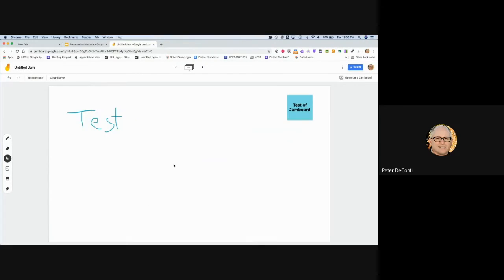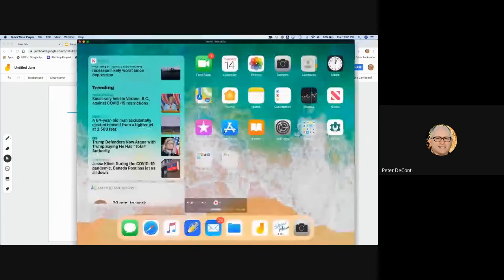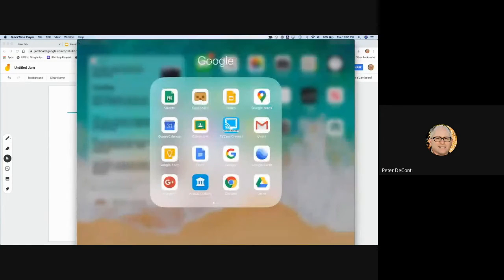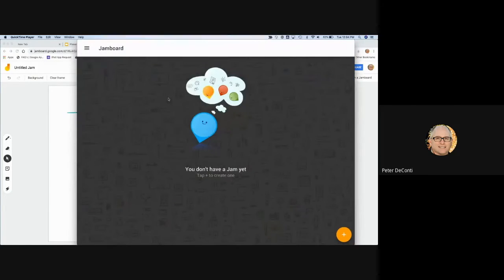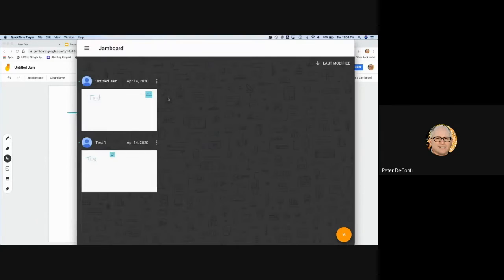But where it becomes a bit more functional is if we have the app on an iPad. So let me just show you my iPad. So there it is. There's my iPad. I'm just going to go into the apps. And in my apps, I have Jamboard. So when I click on Jamboard, I need to make sure that I'm signed in with the proper account. And I am. And here's the one that I created just now.